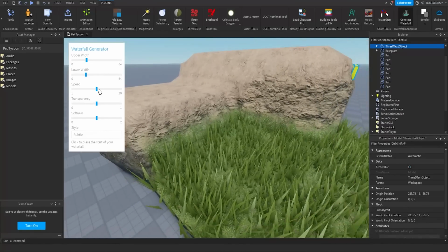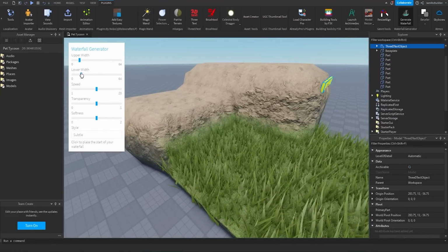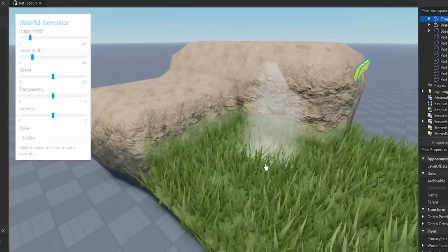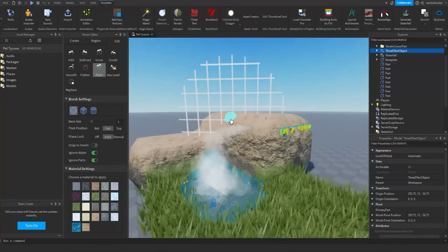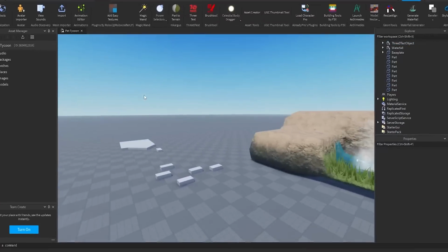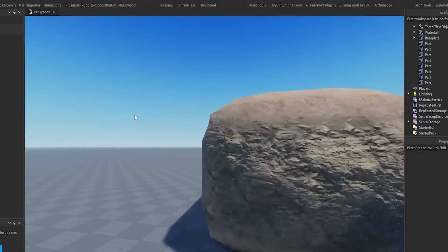And there's a bunch of stuff you can edit about this, the width, the lower width, speed, transparency, softness, all that stuff. But overall, fantastic plugin. Paint some water down here, and there you go, guys. Like that fast. But guys, that's gonna wrap up this video on my favorite plugins to use on Roblox.